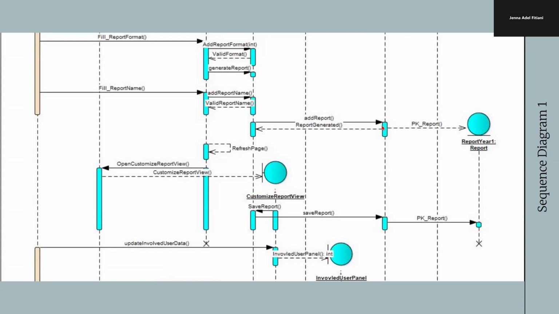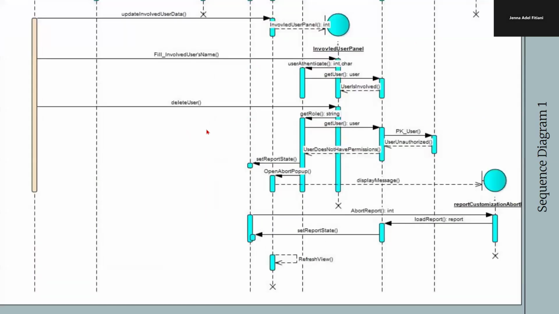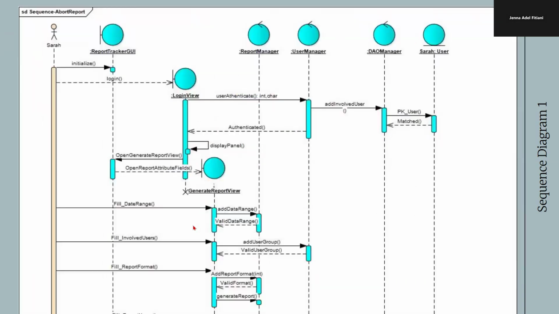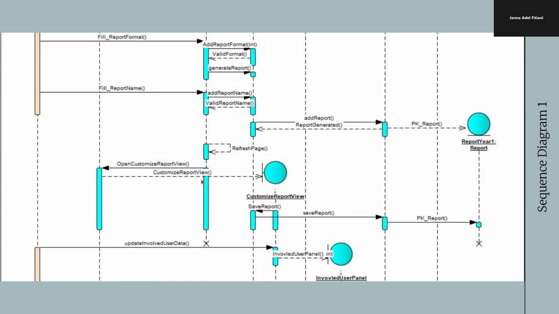Then a message is called to say that the report has been generated. However, no details of the report have actually been saved yet. This is done after the instance of the generate report view is terminated. We are refreshing the page, and the generate report view calls the GUI to open up the customized report view, so the user can customize the report now. And within the customized report view is where the report is saved.